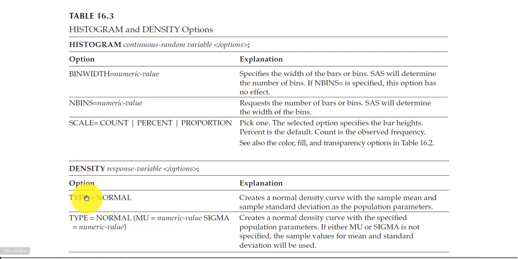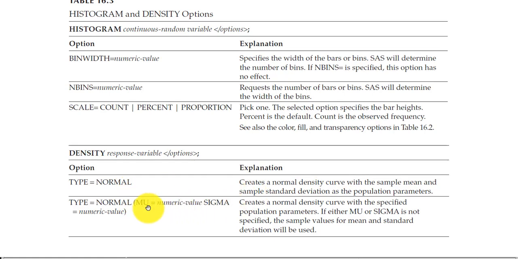You can overlay densities on those, so you can look at a normal distribution, or you can look at a normal distribution with specific mu and sigma values. You can either specify a mu only or sigma only or neither, to overlay on your histogram.